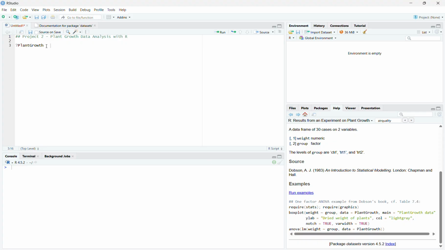Once we know the dataset we want to use, we have to start by calling this dataset. By the end of this project, you'll learn again how to load built-in datasets in R. You'll also learn to explore and summarize data, create some visualizations, compare groups statistically, perform a one-way ANOVA, interpret the p-values that we get from this data, and draw some data-driven conclusions from this project.